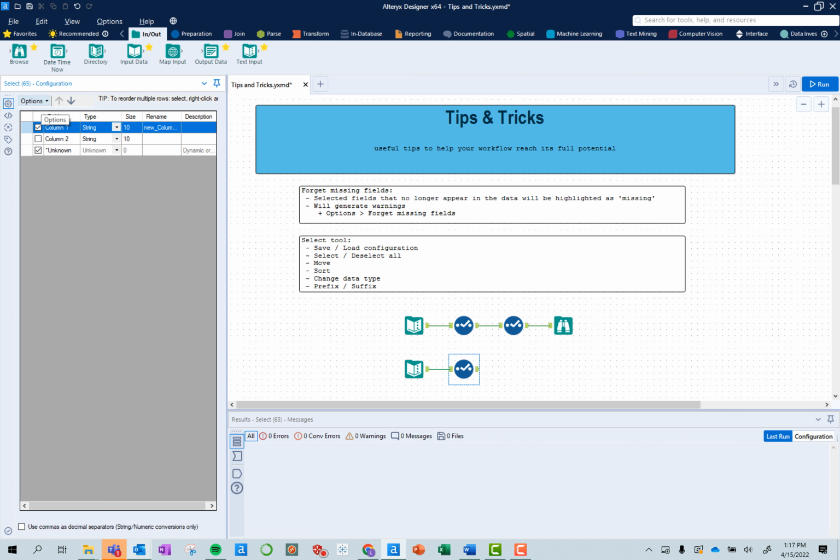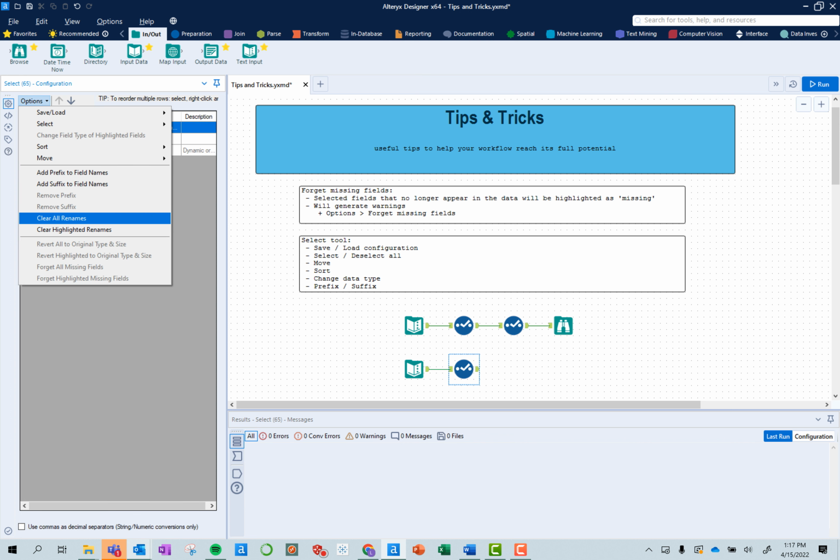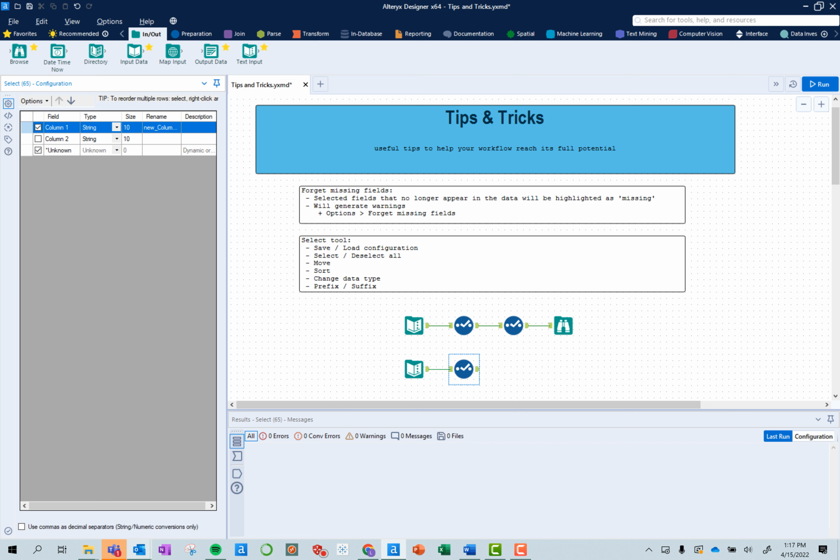You can also change the renames after you do them. So let's say you want to just revert back, you can clear all renames. You can highlight certain ones that you want and then clear those highlighted renames as well. So with these, this is if you highlight certain fields, you can revert them to the original type and size. You can revert all of them to the original type and size as well if you just want to go back to what they came in as.